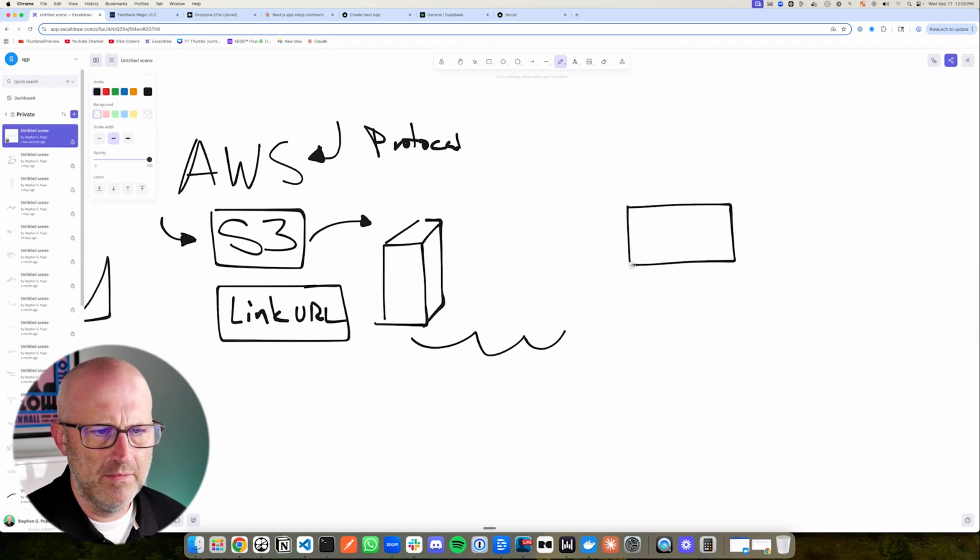Now, when you have a browser that requests the web page from something like Vercel, that's the platform I just showed you that manages the deployment of Next.js apps, when you request that website and it responds back with the website, there's a trusted relationship between this browser and the web server.